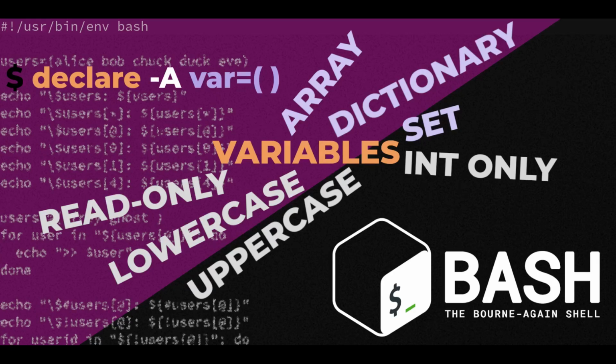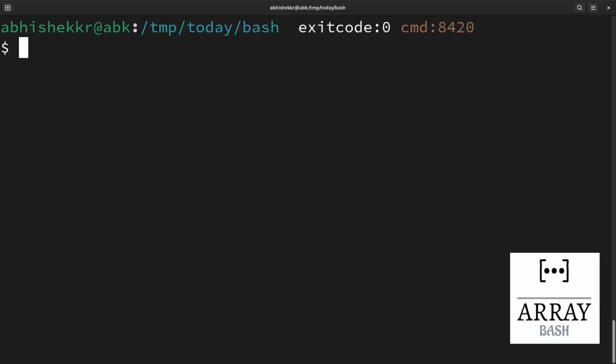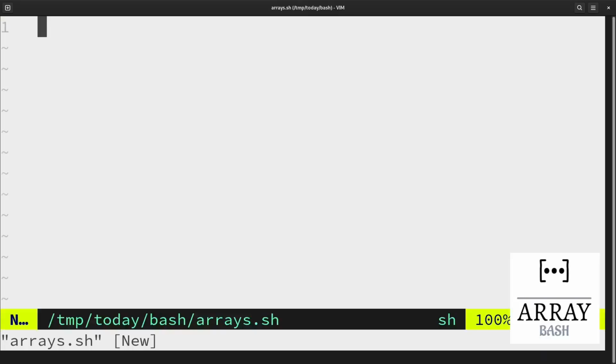Bash scripts can use arrays, dictionaries, sets, read-only variables, integer-only variables, and more. Let's get on with it. So we'll start with arrays.